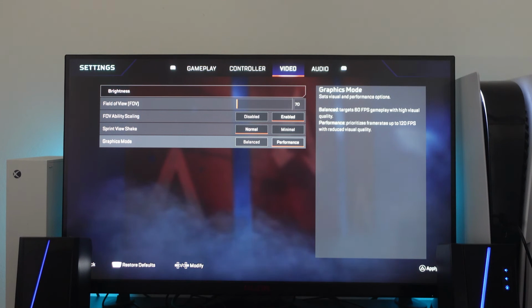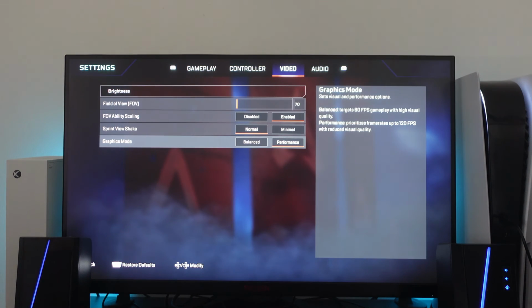Then what you need to do is press triangle on your controller to apply the changes, and what's going to happen, the screen is going to go black for a second just while the game applies the settings, and as you can see, we can now play at 120 FPS. So that's how to play 120 FPS on Apex Legends PS5.